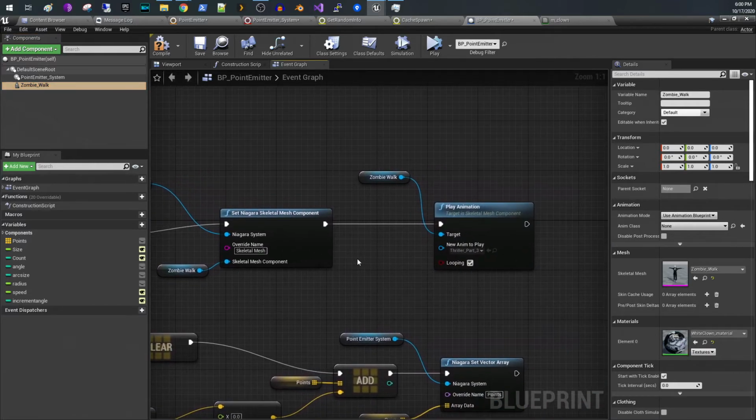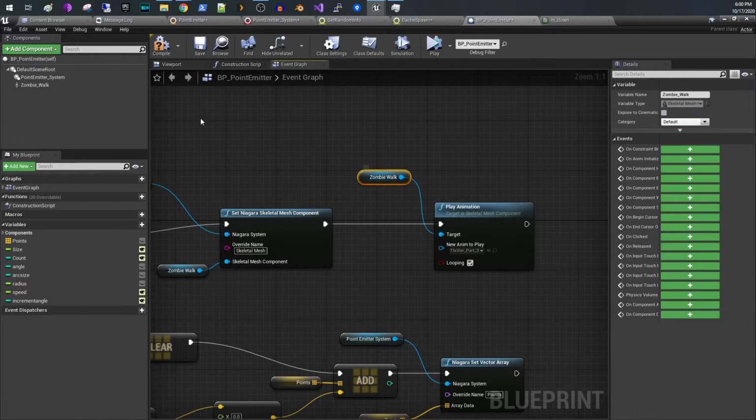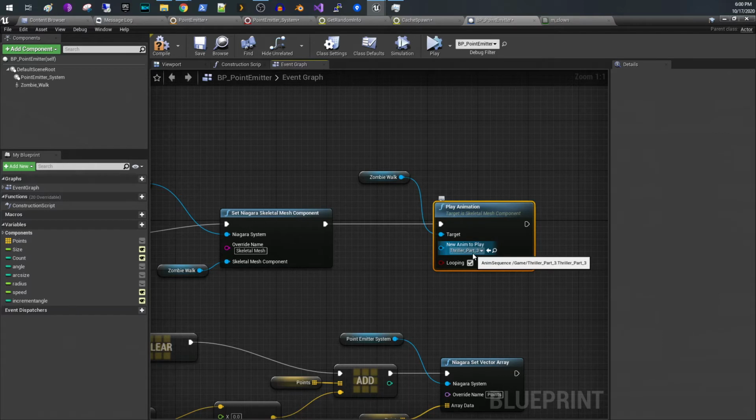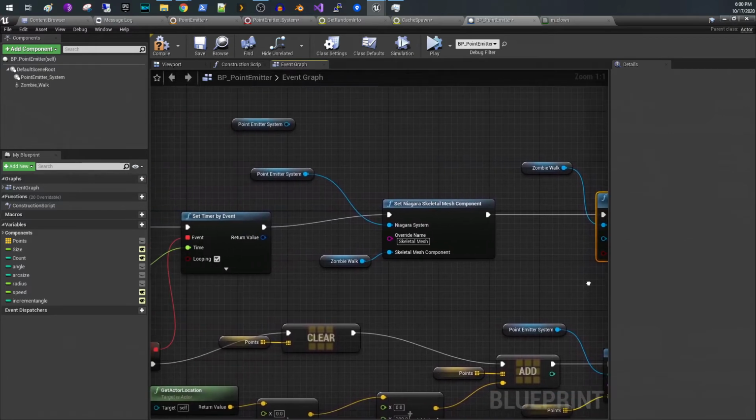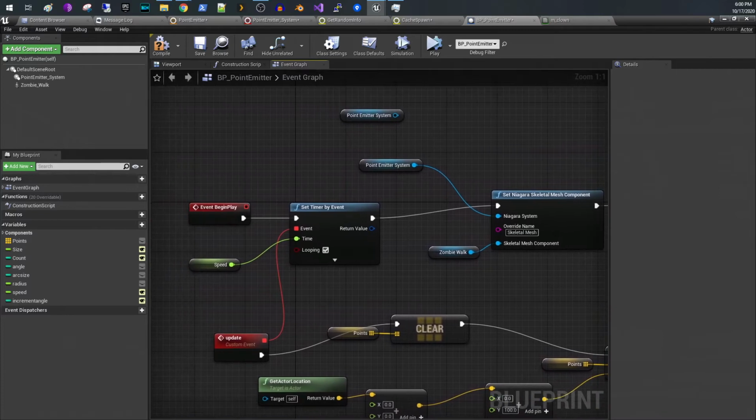The next thing I do when we do begin play is I take zombie walk, which is our skeletal mesh, and I play an animation on it. And as you can tell, little Halloween theme, this is Thriller Part 3. So I got all this from Mixamo. I've got some other videos about that, or you can go look it up. And I'm going to loop this animation indefinitely. And just so you know, I did slow down that animation a bit, just to make it a little easier to see some of the transitions.